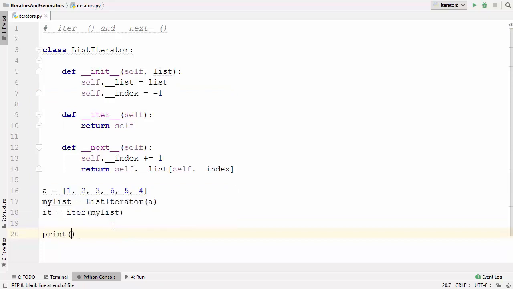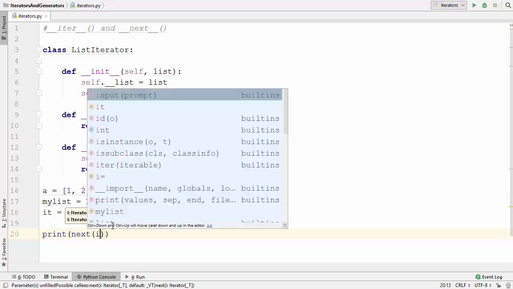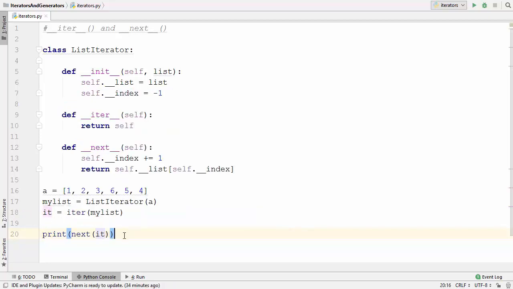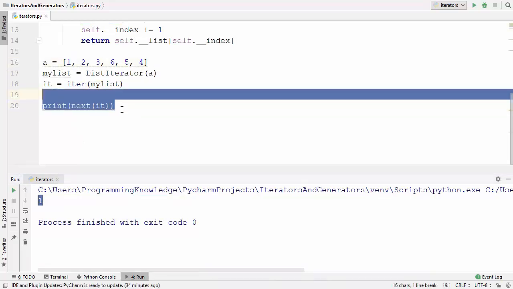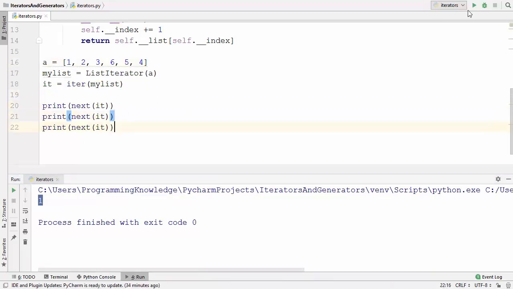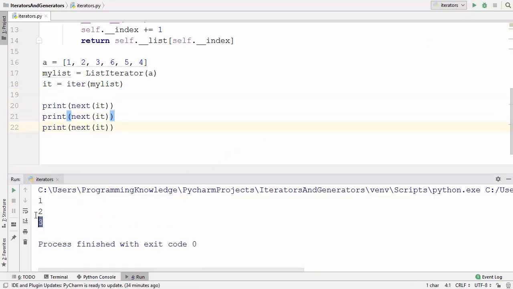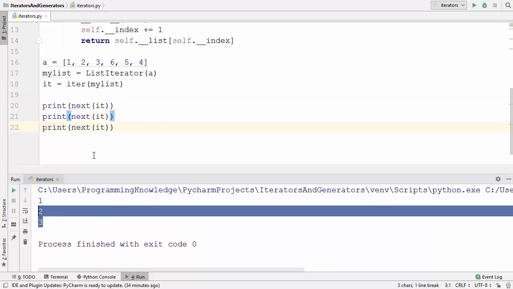So let me call a print method, and then I can call the next method to iterate over the list using the it variable. So let's run this code once again, and you will see it's going to print the first value of the list, which is 1. Let's print it 2 more times, and let's run the code once again, and you can see it's going to give you the next 2 values of the list. So now we know that this next is going to call every time the next value from this list.